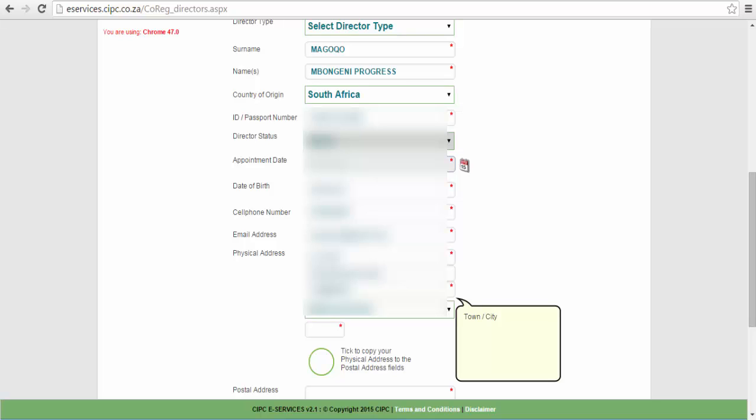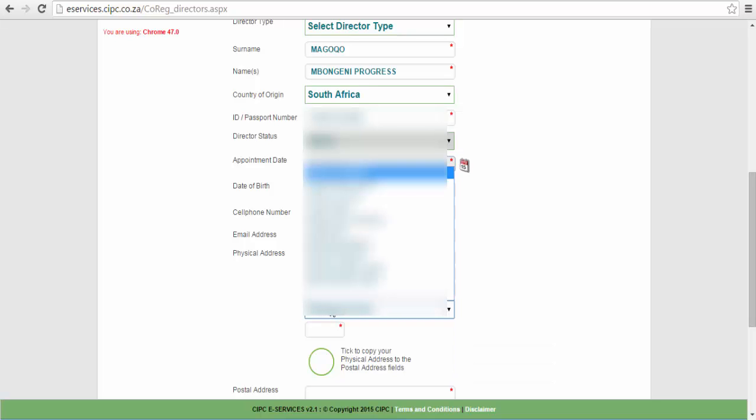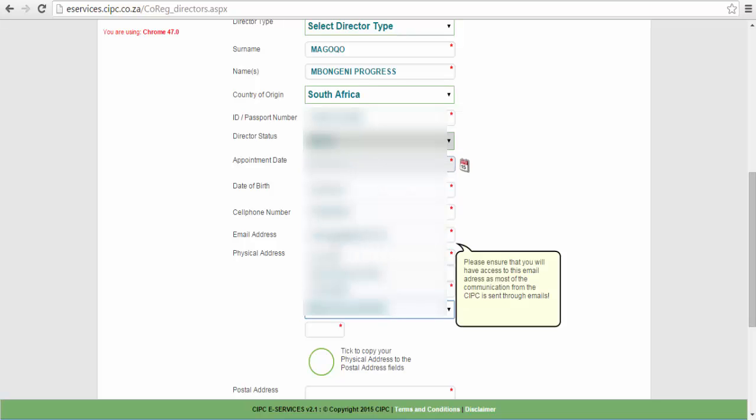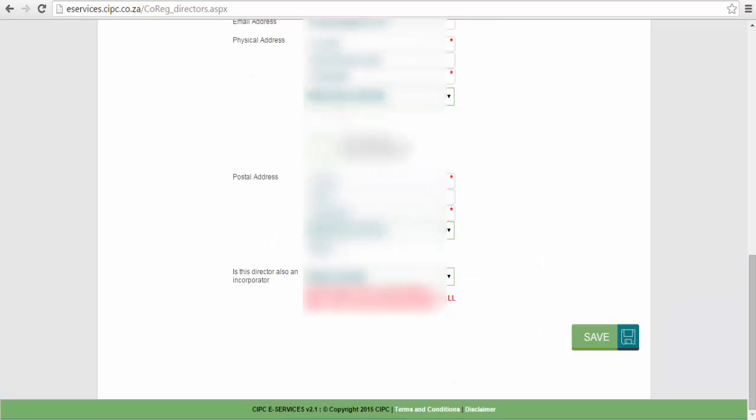Where it says, is the director also an incorporator, you will use your understanding of what an incorporator is and then decide whether to register a certain director as an incorporator or not. Usually, in small businesses, all directors are the owners of the company and therefore should be put down as incorporators.